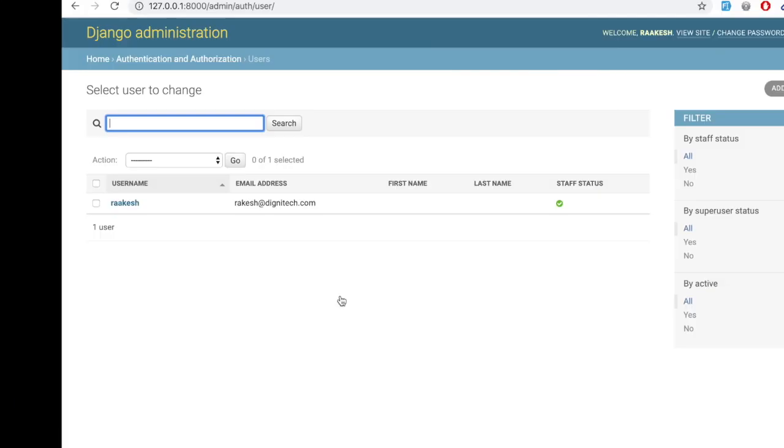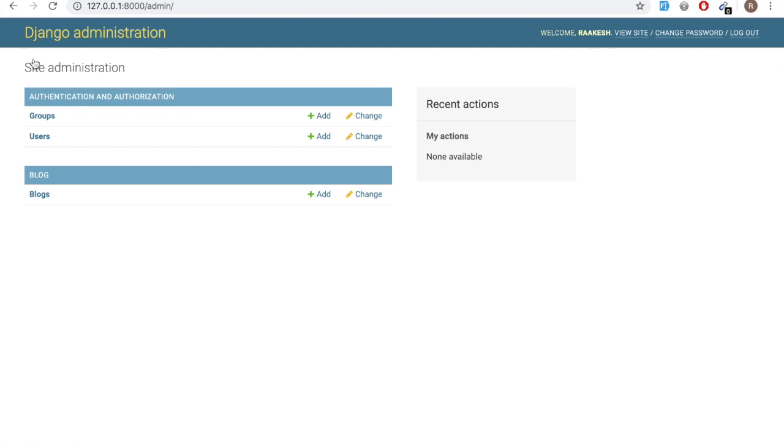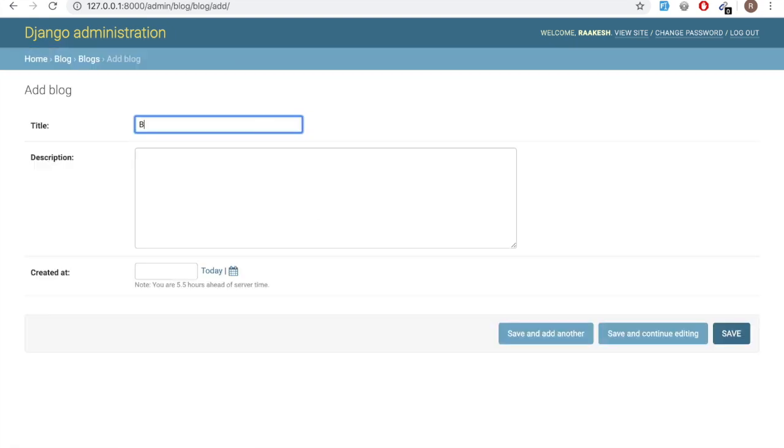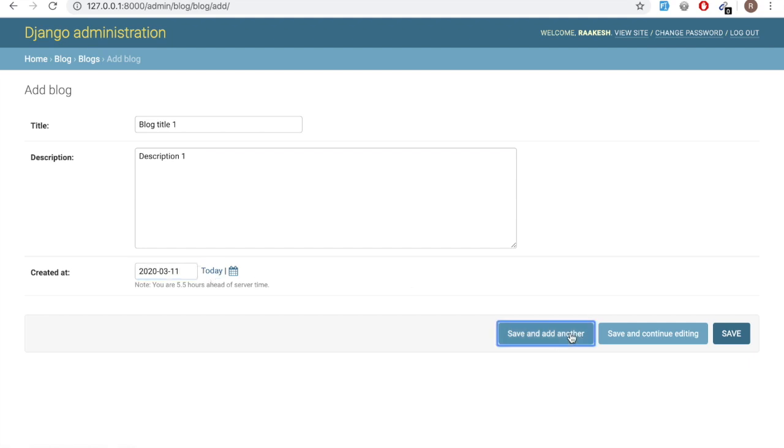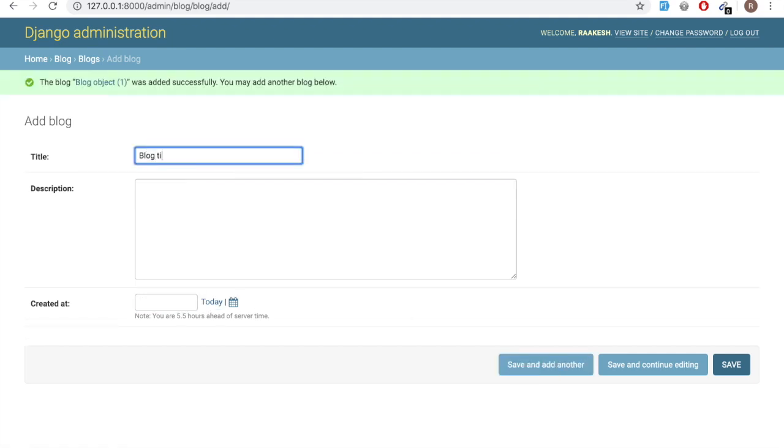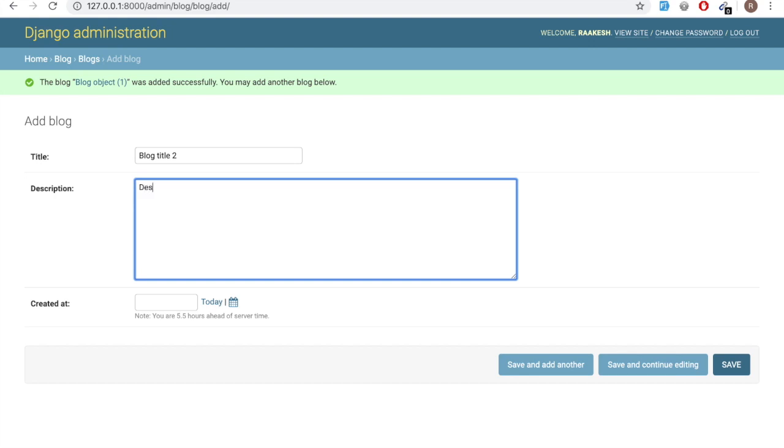Okay, let's get back to the admin dashboard. Here we have this section. It's showing the application that we have, and inside the application we have the models that we have created. Let's try to add a new blog: title 1, description 1, blog title 2, description 2.